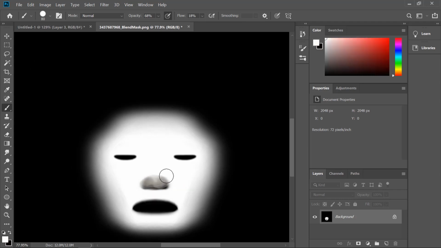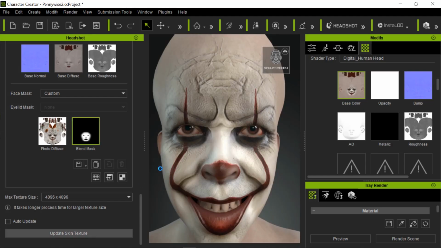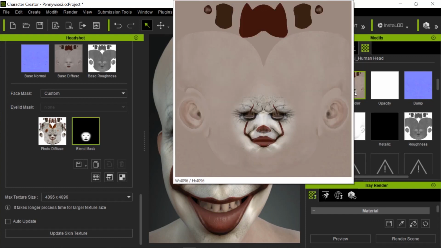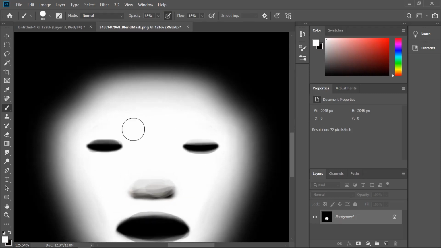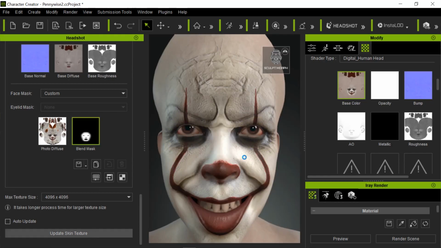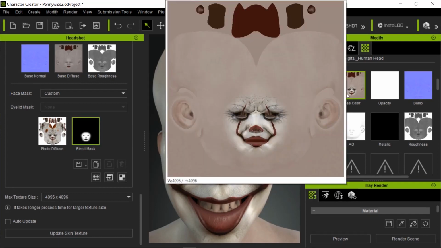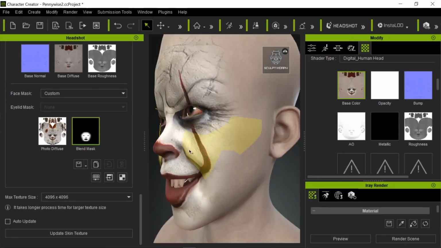I'm sloppily adding a bit of white to the nose because I want the red area to show up a little more. So I'm just trying a few things here. In order to get the changes, you're going to need to update the skin texture. So I want a little bit more of the eyes and a little bit more of the lips. But that's looking better.